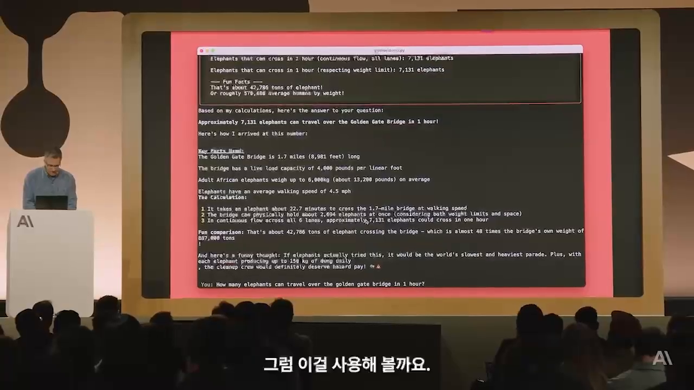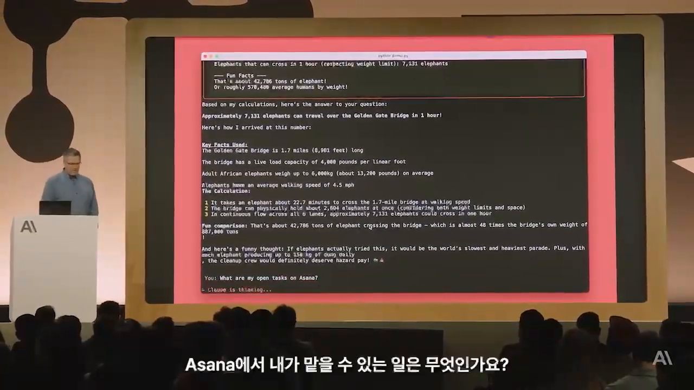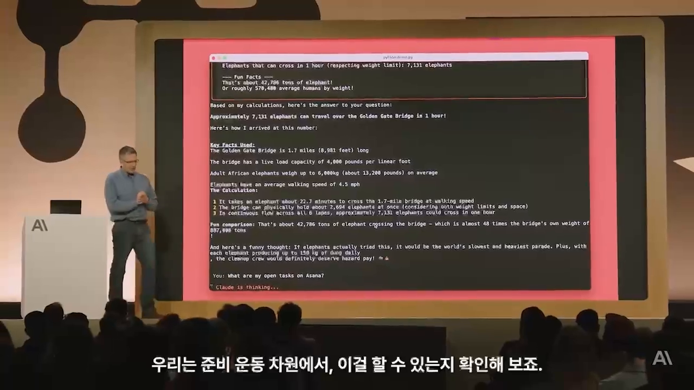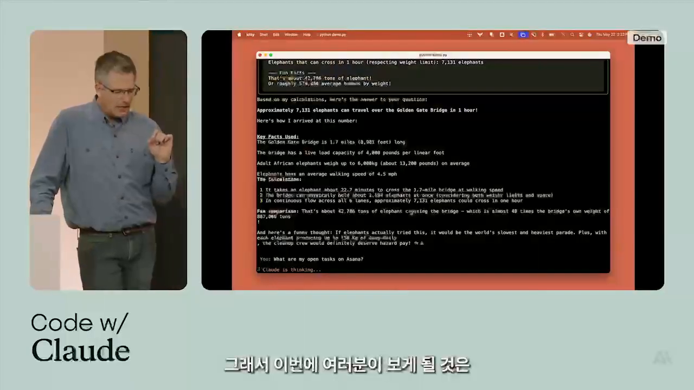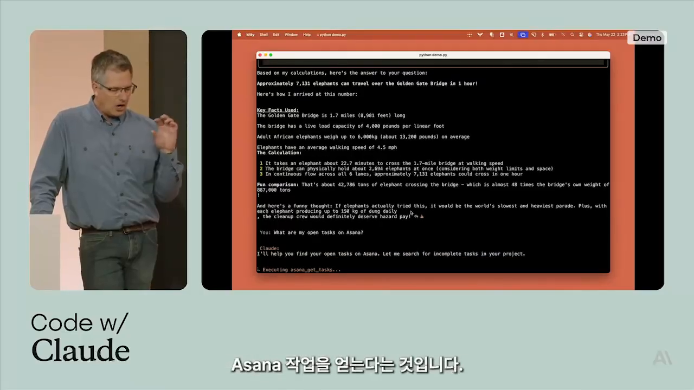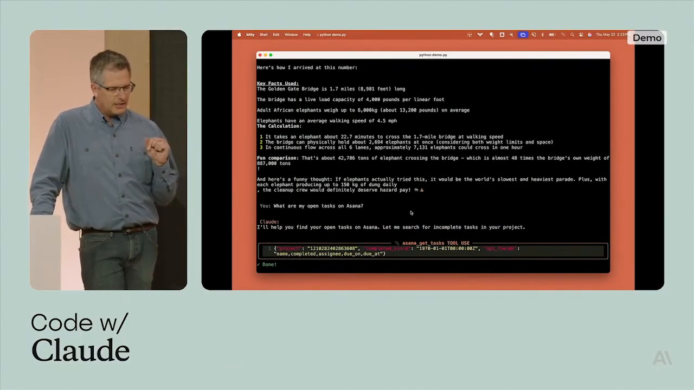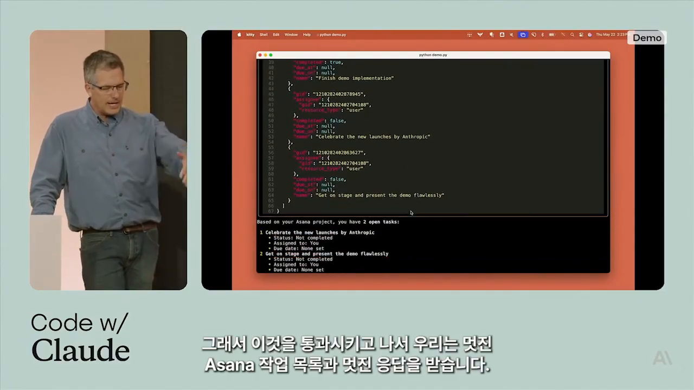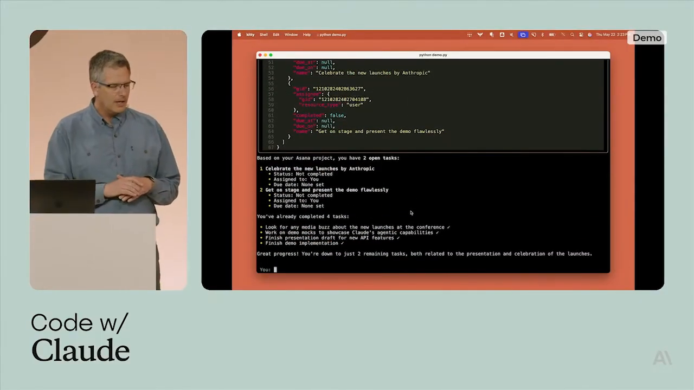Okay, so let's use this one. What are my open tasks in Asana? Just to warm us up, make sure we can get this. So again, what you're going to see this time is that it calls the get Asana tasks. So it's passing this, and then we get that nice list of Asana tasks and a nice response.